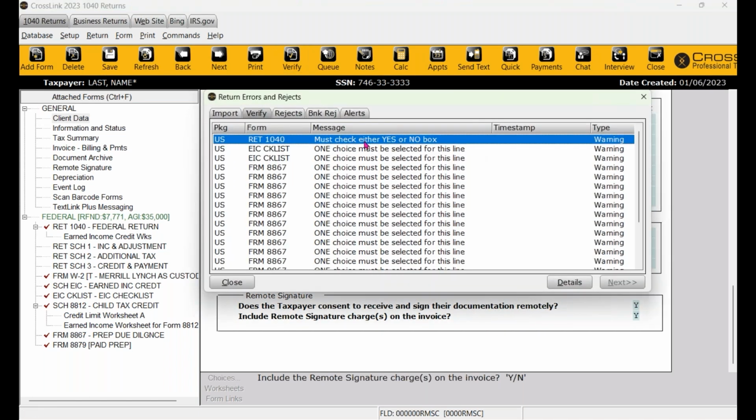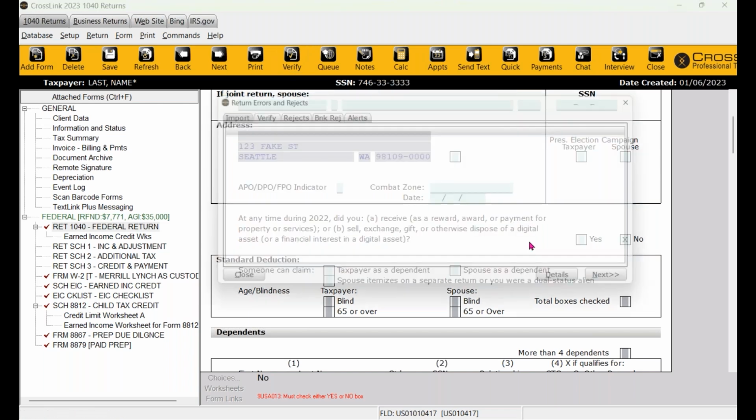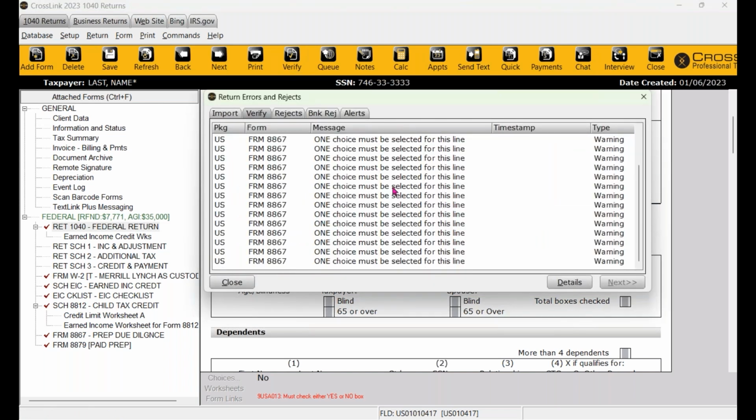Verify again. We've got a whole bunch of errors here, as you can see, but don't worry, we're going to go through these fairly quickly, just pointing out some of the ones that you most likely encounter as you use the software. This one has to do with cryptocurrency. If they were dealing with cryptocurrency, the IRS is asking that we report that information. If it's a no, mark it with an X. Yes, straightforward.